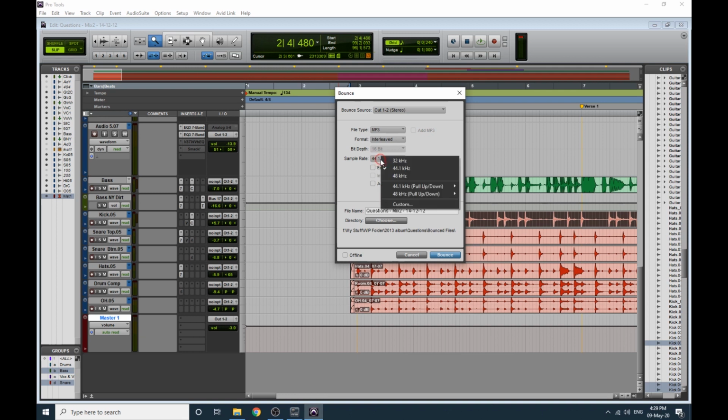Down here, sample rate. For music, 44.1 is the standard sort of MP3 sample rate. 48 tends to be for video. So if you're planning on exporting this and using it in a video as background music, that might be a better way to go, but really, these days there's not too much difference in the end. If you've recorded your song at 44.1, then just choose 44.1 here and everything will work out.